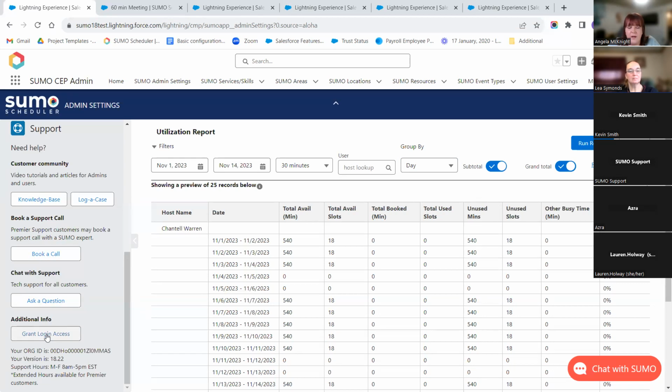So for any of you that have ever logged a case with our support team, one of the first things that we ask you is to grant us login access. And you have to come up here and then click settings and then click grant account login access. We've taken all that out of there for you. So you just click here and it's going to take you right to that section where you can grant us login access. It's also going to give you your org ID and then the current version of SUMO that you're on. So you can easily see all of that information that the support team always asks you.